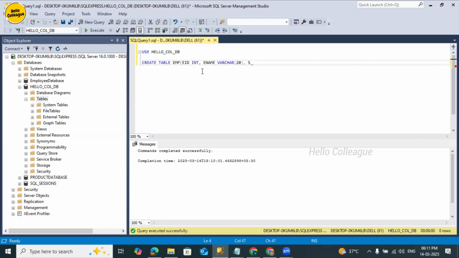Comma, then salary. I wanted to give this in decimal places. Salary may contain some decimal places, so I want to use a data type called decimal, and I want to give the number, let's say, 6 comma 2, right? Now close the bracket.